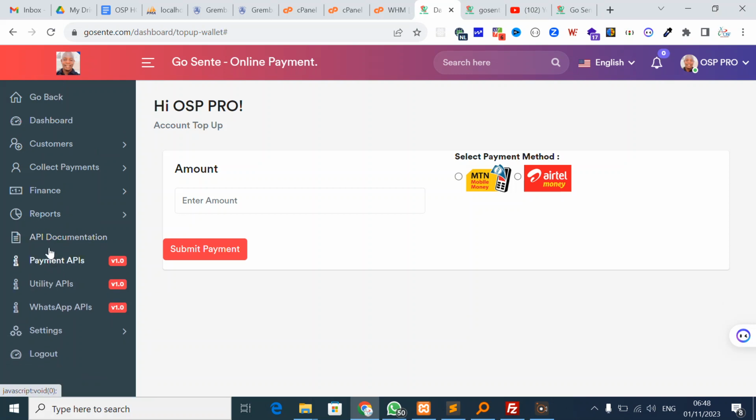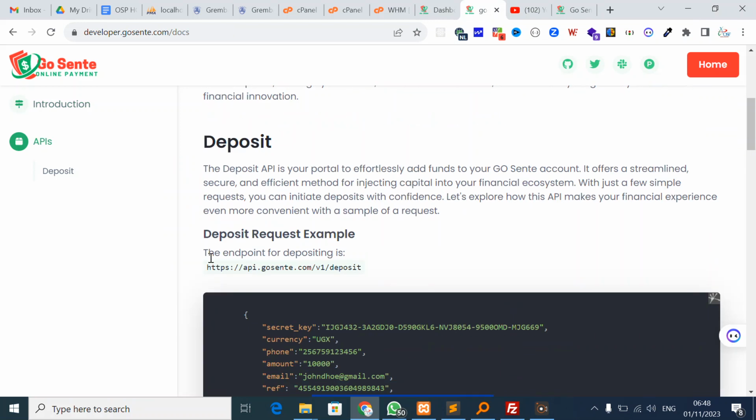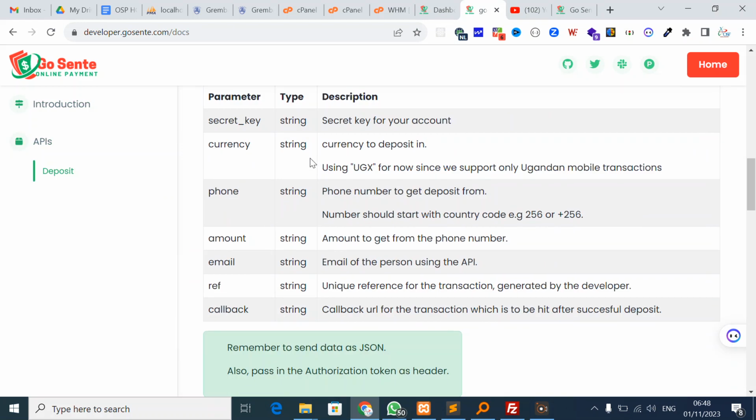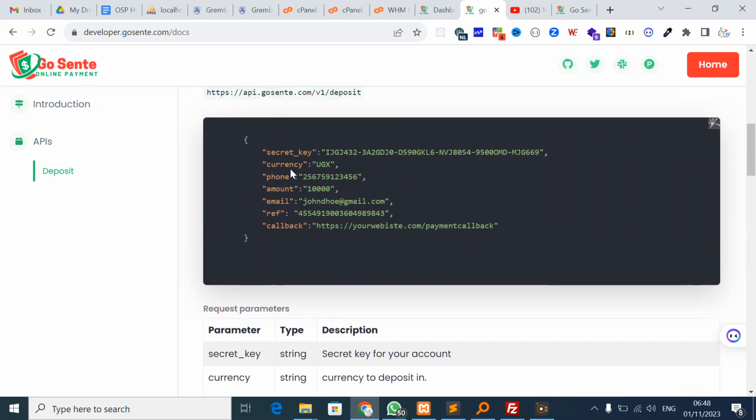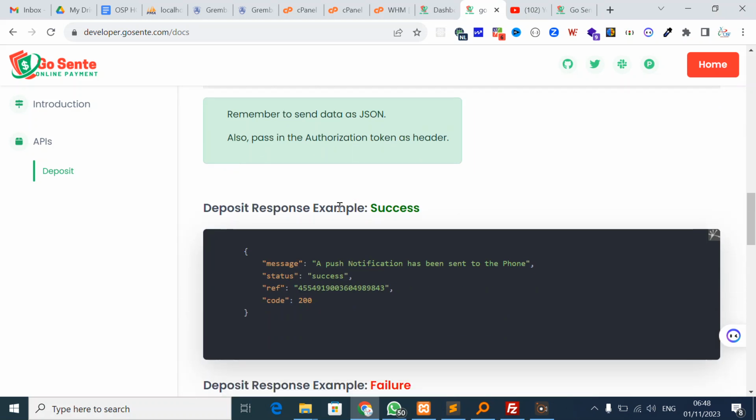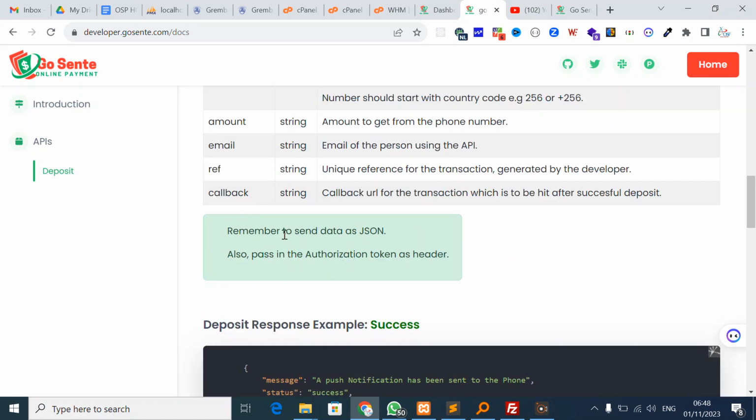And then talk of the API documentation, which is definitely this part here. So this was maybe a deposit, whereby here we just track the secret key, we also pass in the currency, the phone, the amount, the email, the transaction reference, then the callback, which you have to set on your end. Then on the other hand, it has also got something called reminder. This is the JSON data, so you also pass the authorization token as a header.